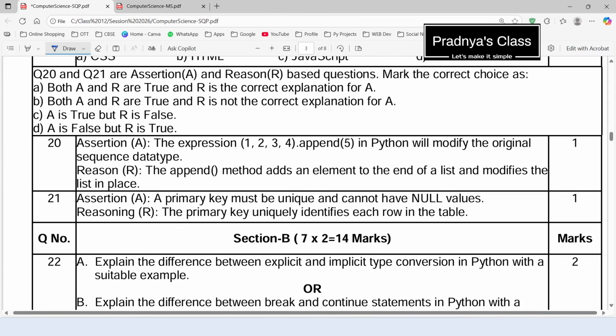There is one more question in the section A. Question number 21. It is of the form assertion and reasoning. Let's read the assertion. A primary key must be unique and cannot have null values. This is the perfect definition of the primary key. Let's read the reasoning. The primary key uniquely identifies each row in a table. This statement is also true. It is unique and it will not have null values. That's why it can uniquely identify a row. So what will be the answer? It will be A. Both A and R are true and R is the correct explanation for A.